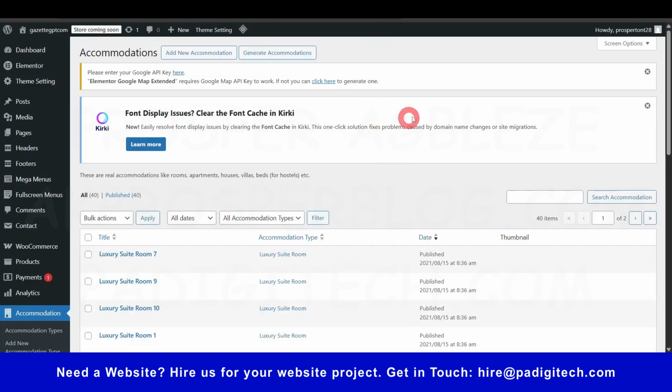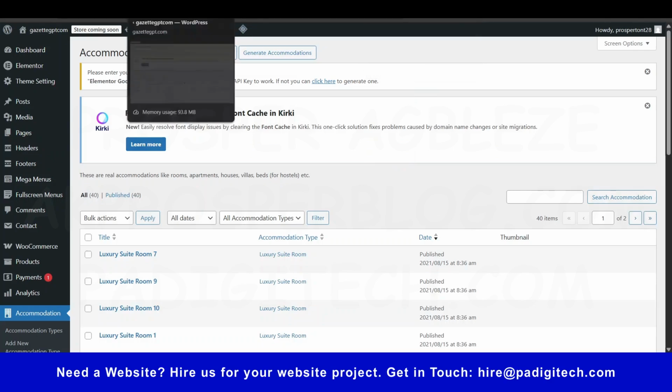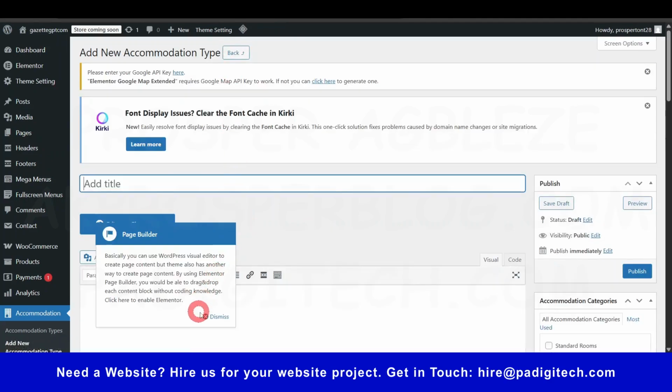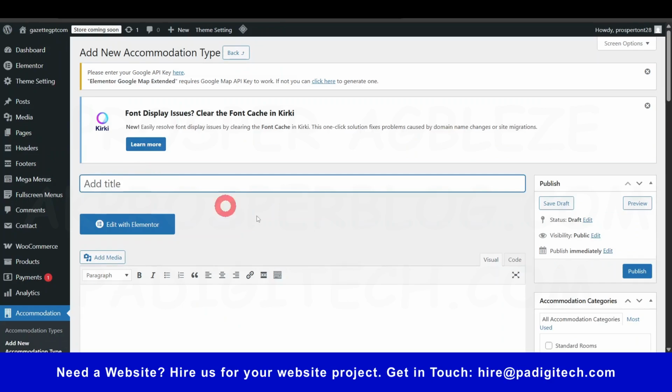All right, so once you are done with setting all of these options, the next thing you want to do is to come to this accommodation type and create an accommodation. So you create an accommodation based on all those setups that you've done. For example, you're going to create a new accommodation type. You come here and select accommodation type. You go ahead and add a title for that accommodation.